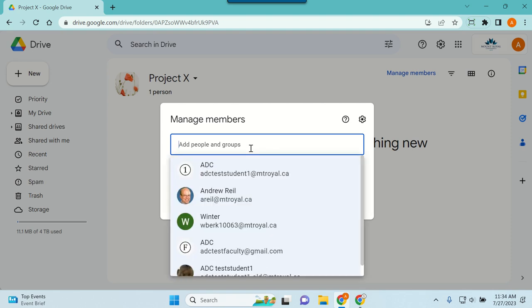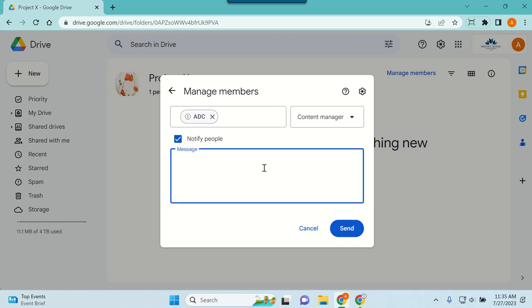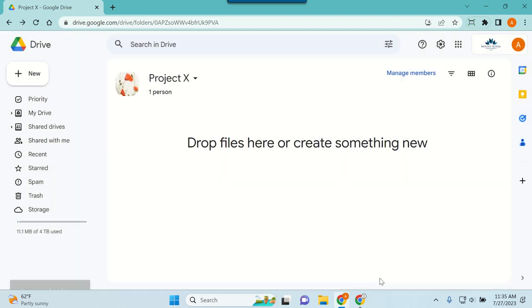And I want to invite my student to be a content manager. In other words, they can put documents in, edit documents, change documents the same as they could on the shared folder, but they cannot change the membership. They can't kick me out. They can't add other people. That's only the ability of a manager. And so I can share that with them in a message.